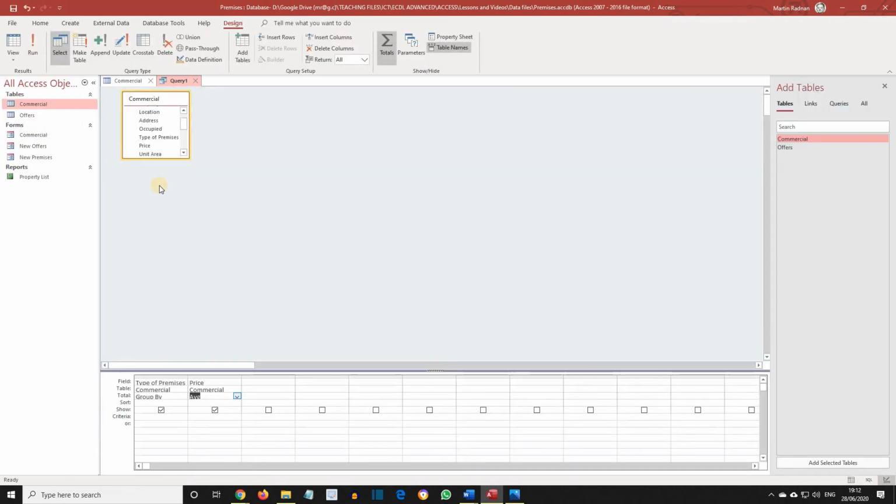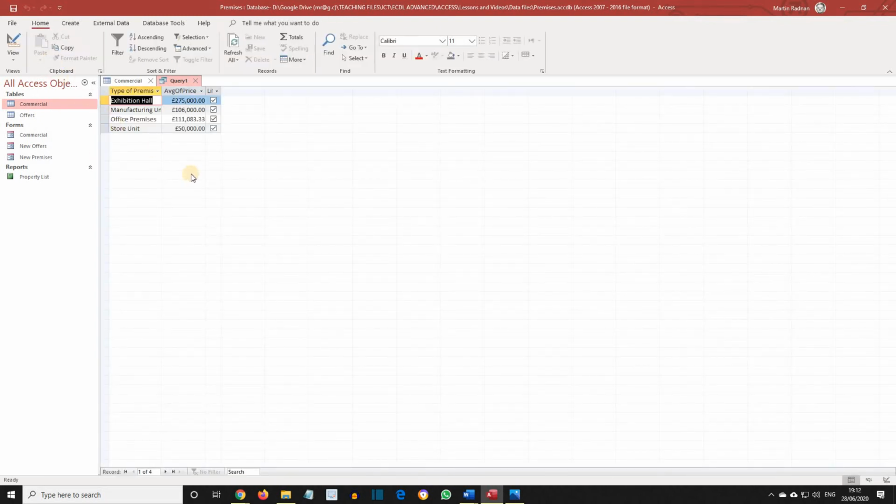Now let's include the lift field on the grid. Leave its total value as group by and enter yes in its criteria. If we run the query again, we will see the average property prices by type of premises, but this time only for properties that have a lift. Let's switch back to design view.